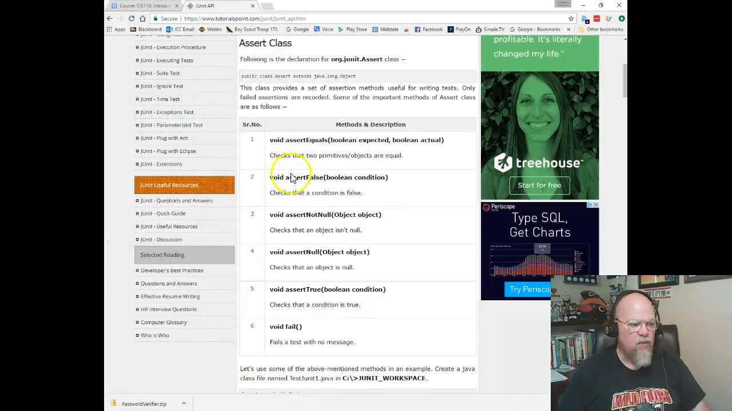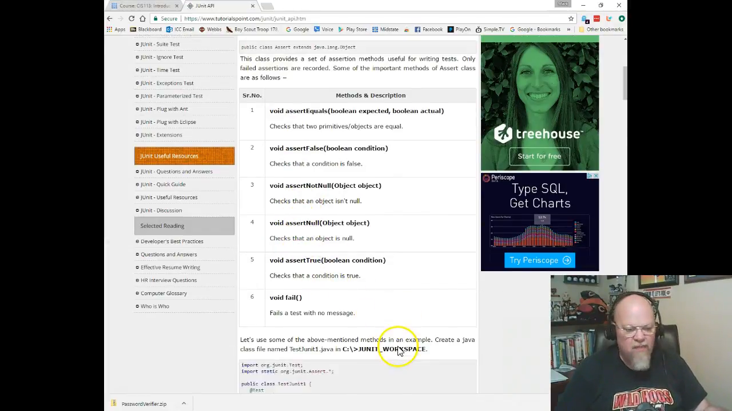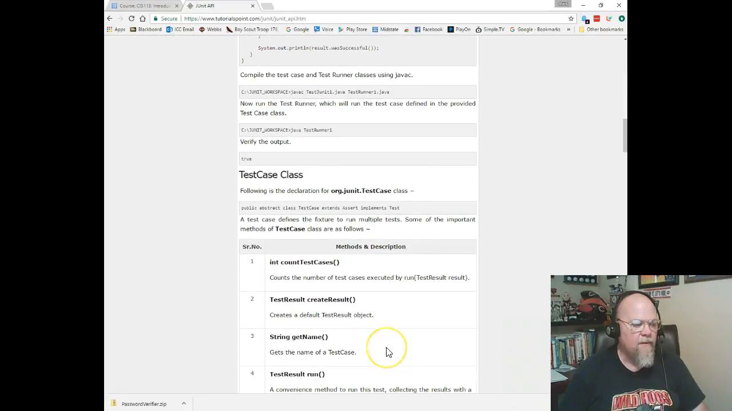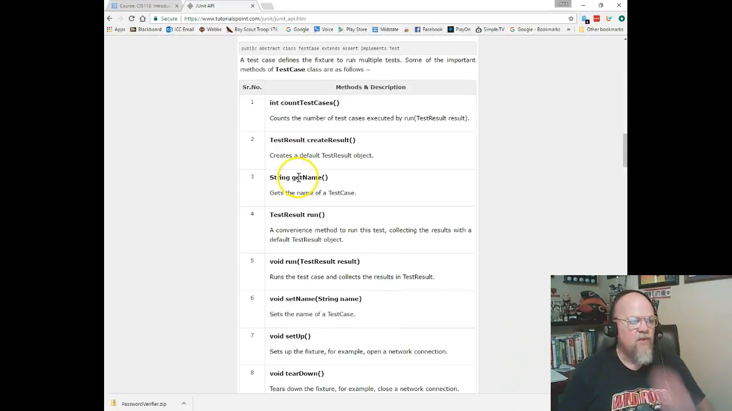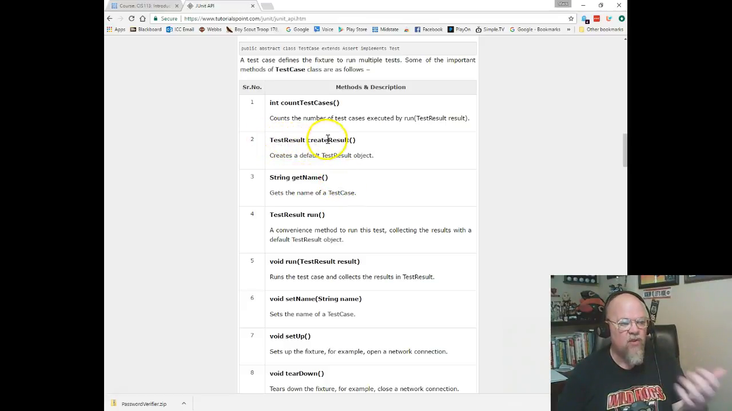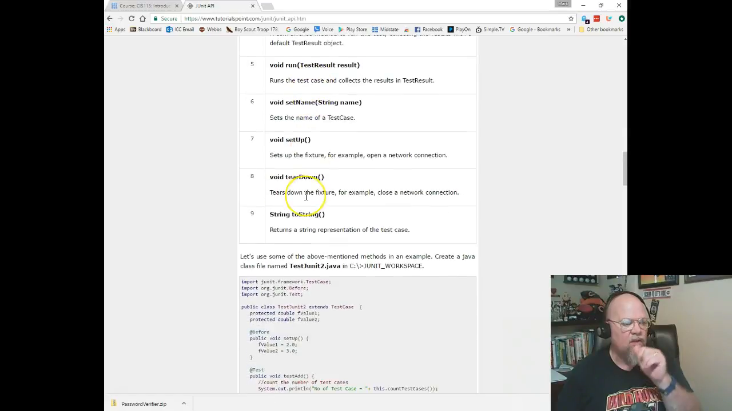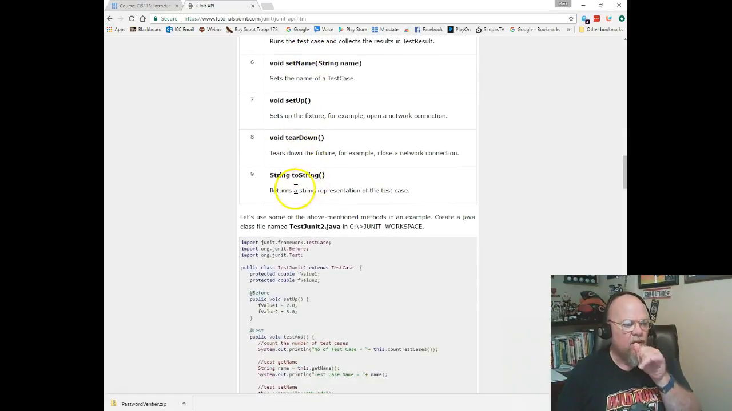Okay, so assert equals, assert false, assert not null, assert null, assert true, and just plain old fail. Here are some different classes we have. We have countTestCases, which counts the number of test cases executed by the run. createResult creates a default TestResult object. So this is actually a class TestResult, and I can create an item from that. getName gets the name of the test case. run is a method to run the test. Anyways, I don't want to go into setUp, tearDown and toString.